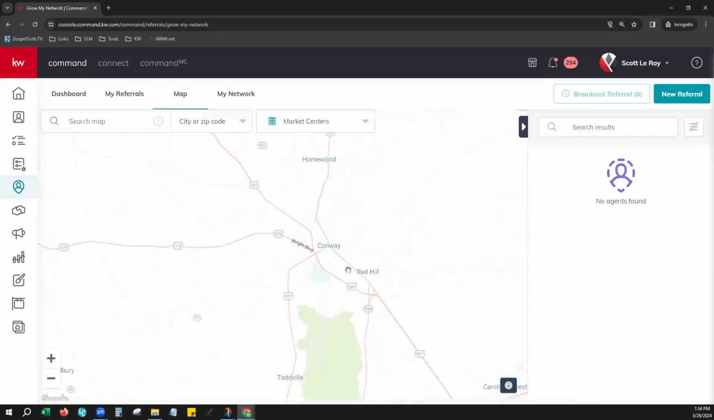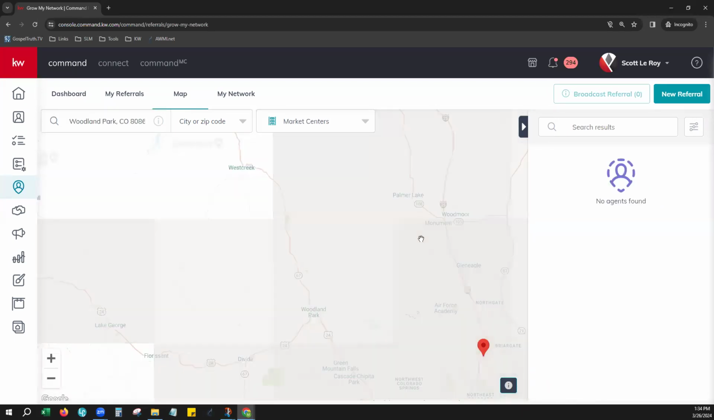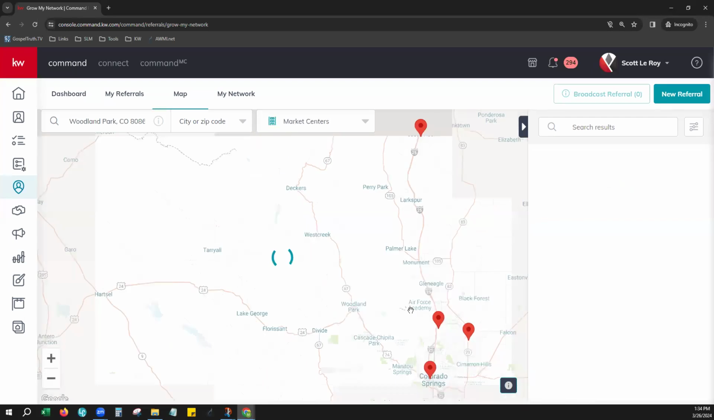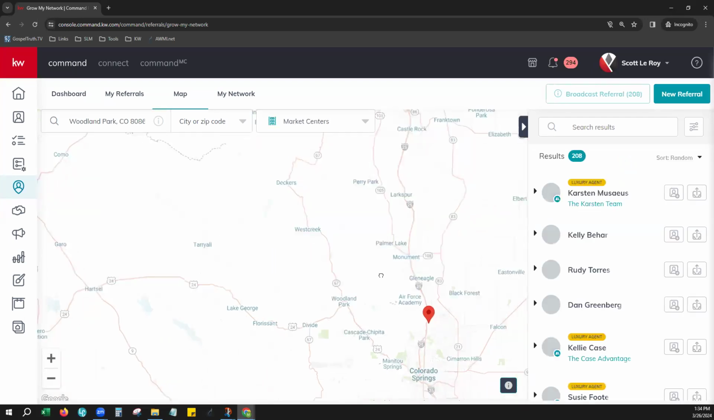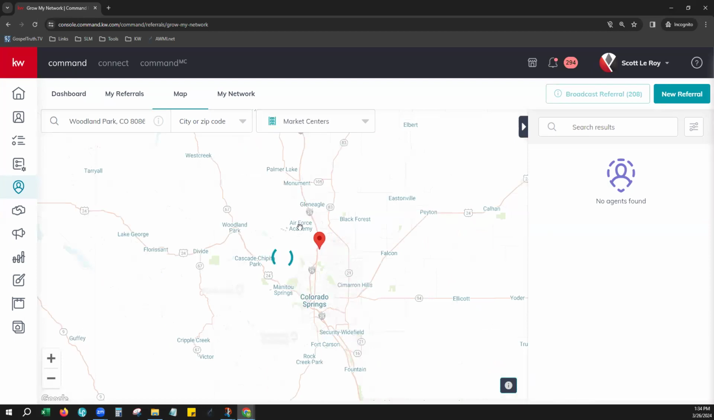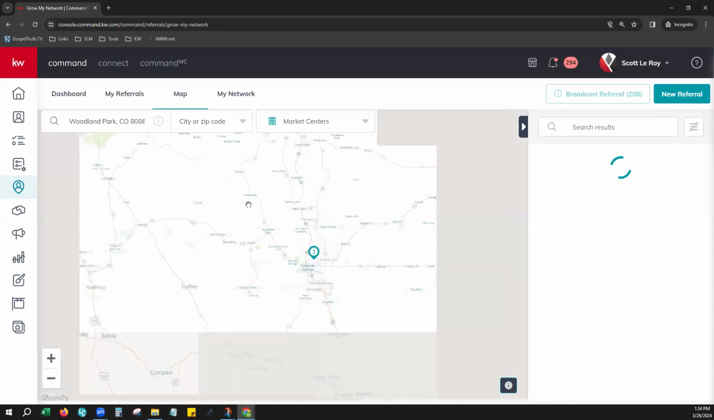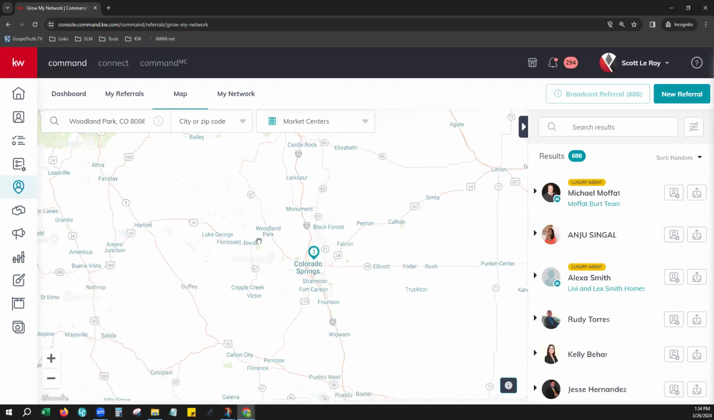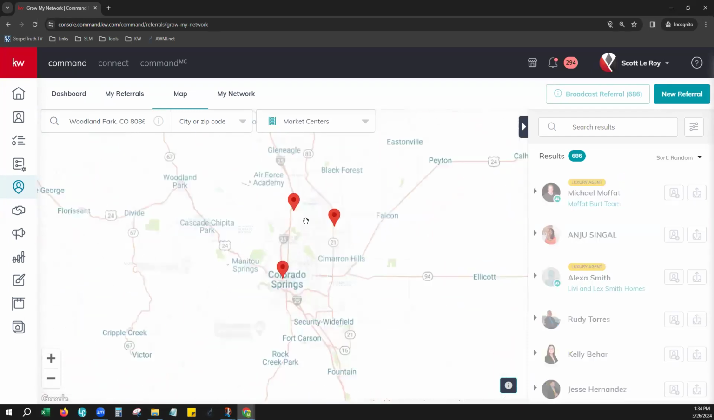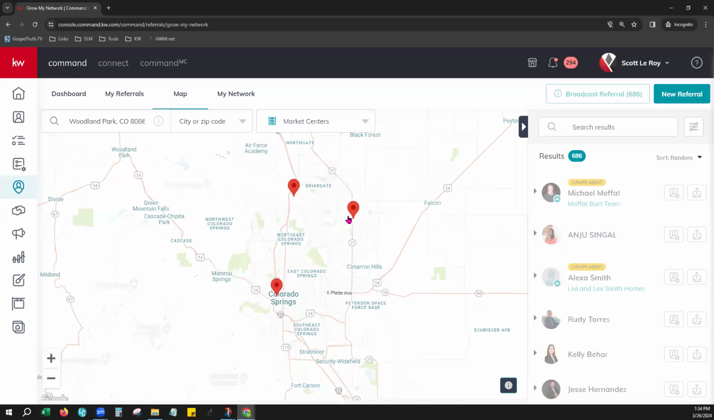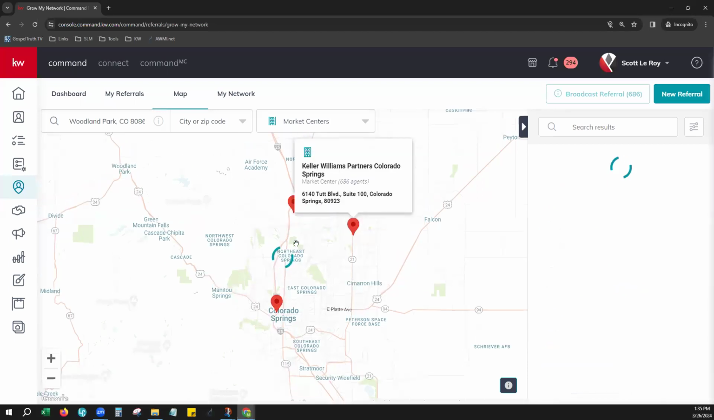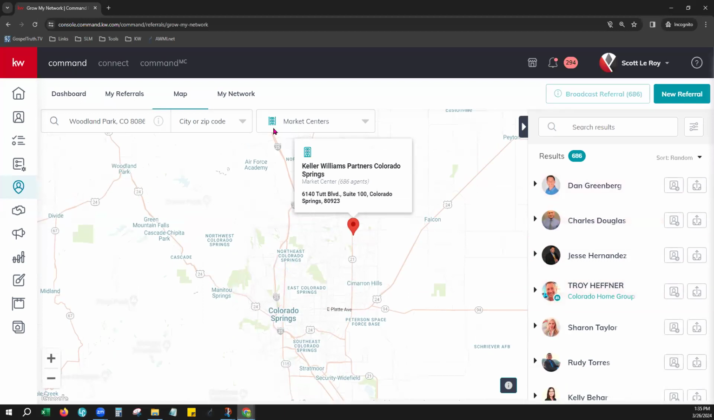So if you don't put anybody in specifically, you can search by city and zip code. So if you put in a particular zip code here, choose the city. Hopefully the map updates quickly. There it is. And it'll show you where a market center is in relation to that particular area. So we actually looked up Woodland Park here, and there's 3 market centers right down here, down the mountain from them. And so you can choose different market centers as well and see their agents.